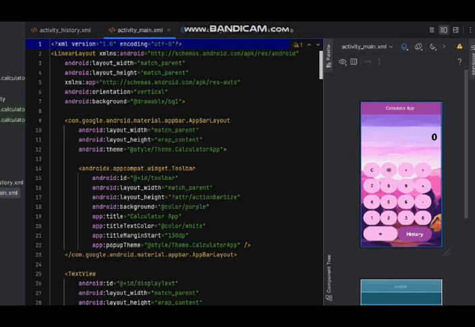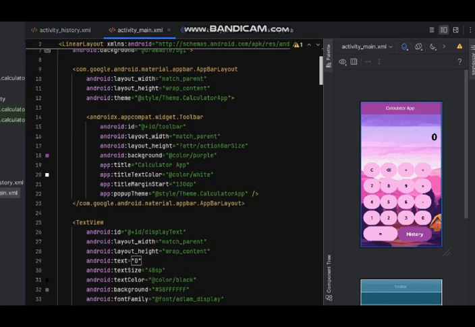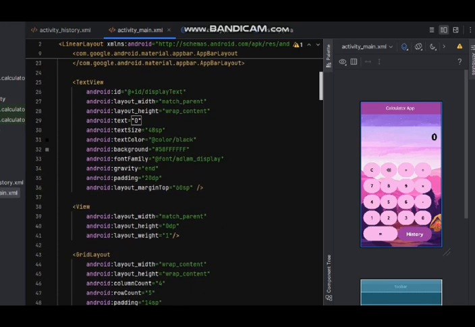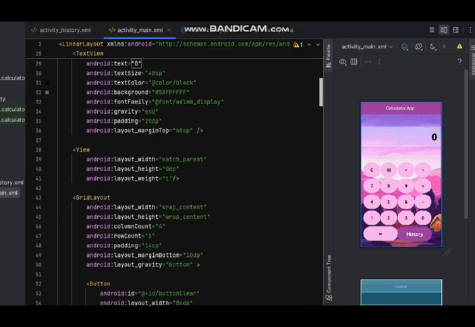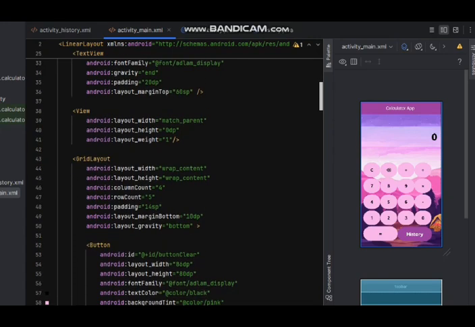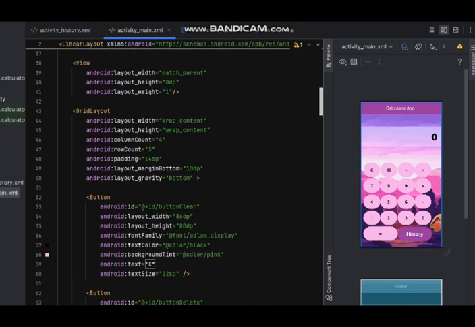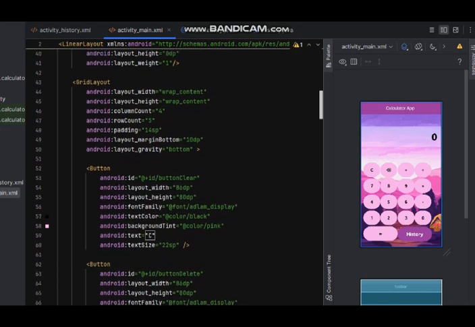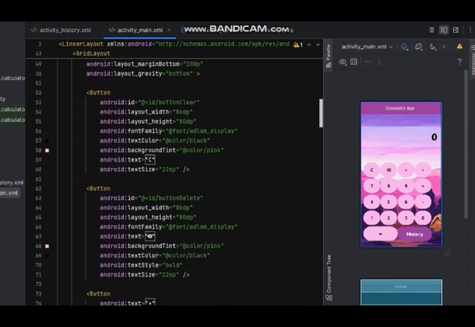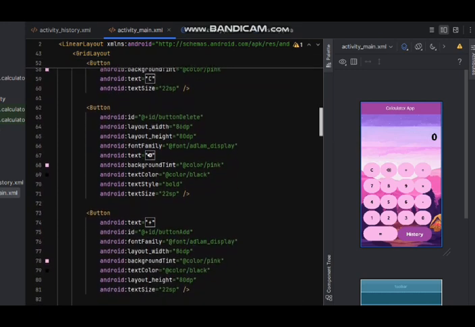activity_main.xml code. Layout overview. This XML file defines the UI for the calculator app. It uses a linear layout with a vertical orientation and a custom background, @drawable/bg1. Key components: app bar, which contains a toolbar with the title Calculator App, styled with a purple background and white text. Display text, a TextView, displayText, for showing input and results, styled with a semi-transparent background, large text size, and right-aligned text.